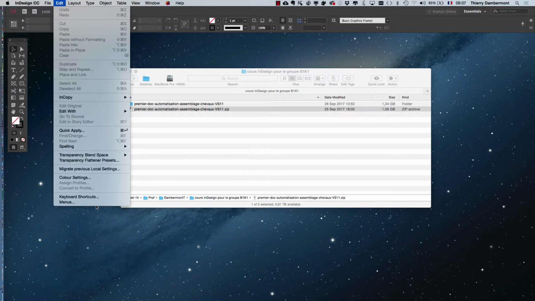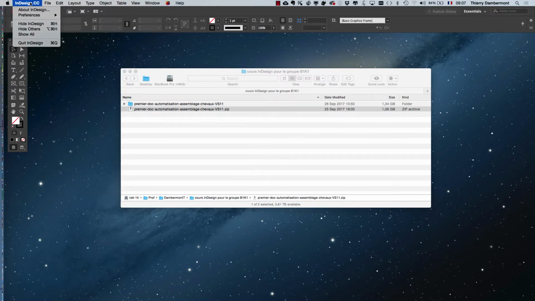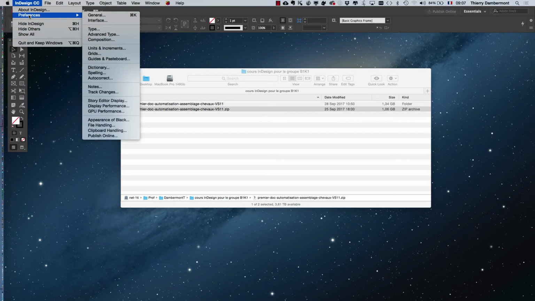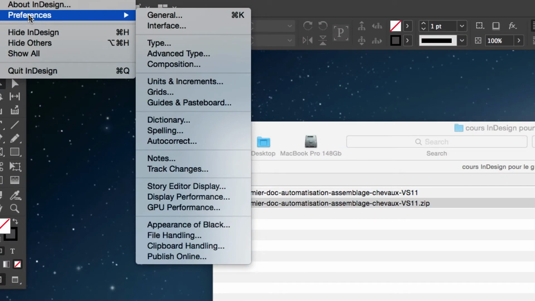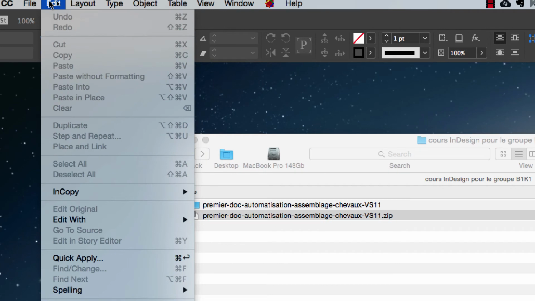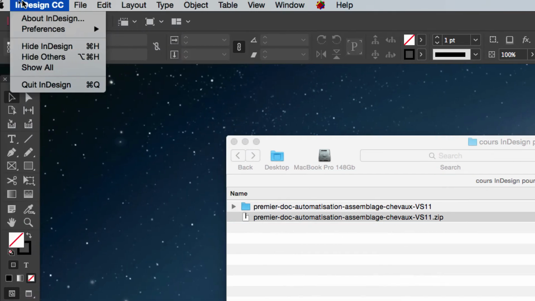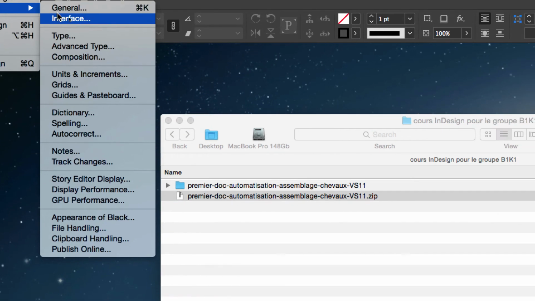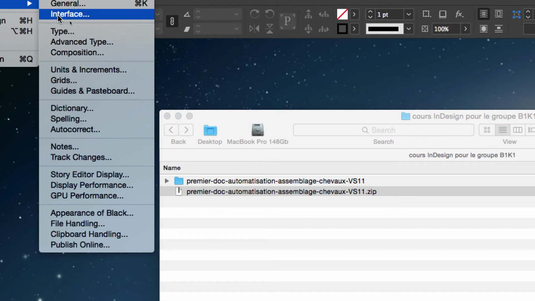onto Preferences, and I'm now on a Mac, so I have a menu named InDesign. You don't have it, and inside my InDesign menu, I find the Preferences submenu. On the Windows PC, you should go, of course, in the Edit menu to find those preferences, and you have the preferences for the interface.